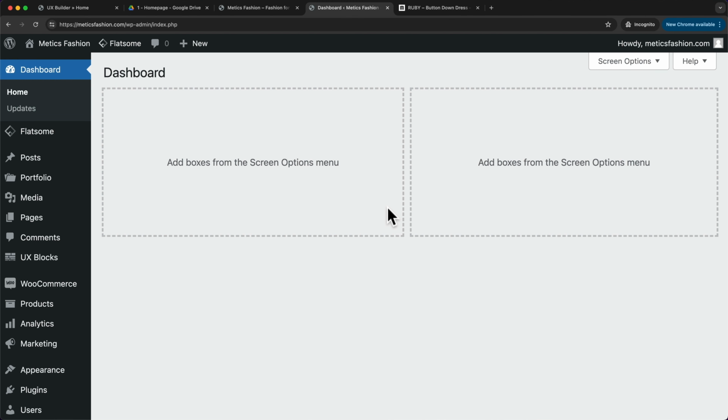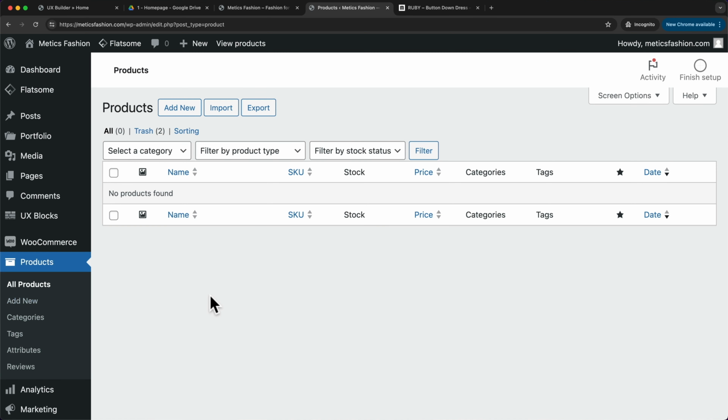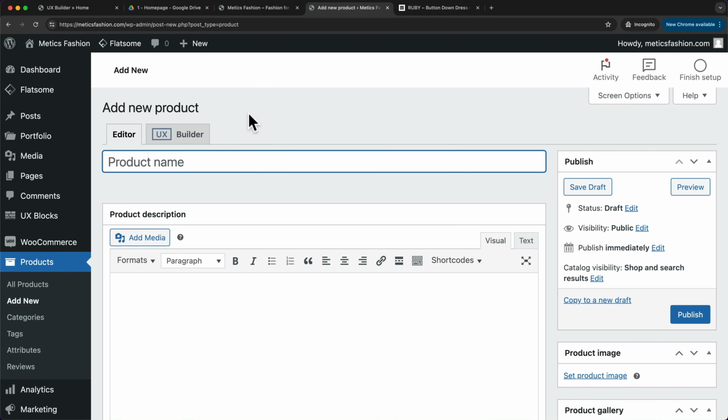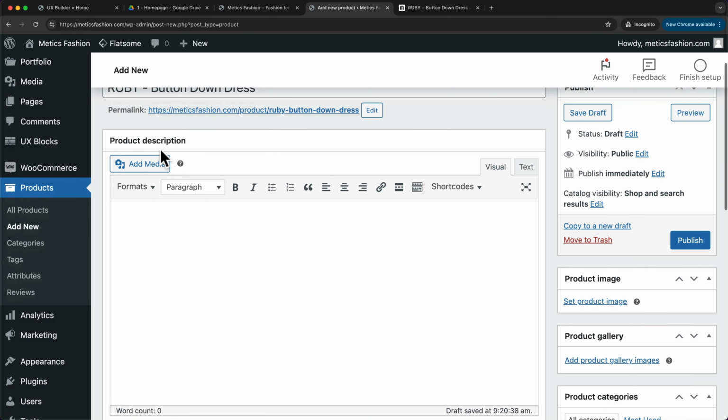So here back in the WordPress dashboard, let's head over to products and then let's click on add new. We're going to start off by giving our product a name. Here I'm going to be selling a button-down dress called Ruby. Then we're going to move on to the product description.